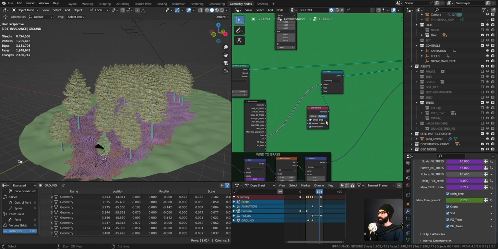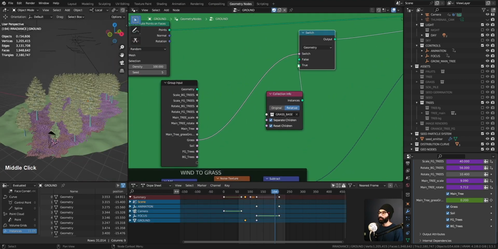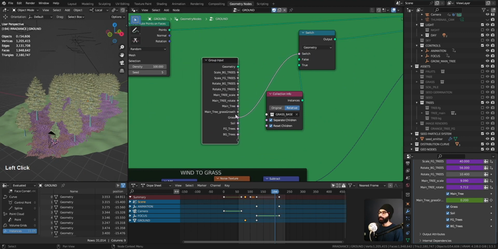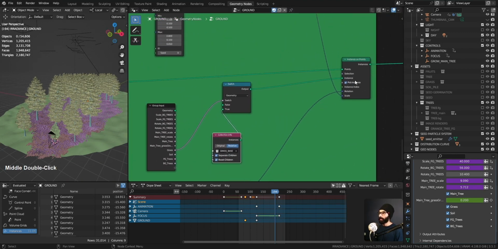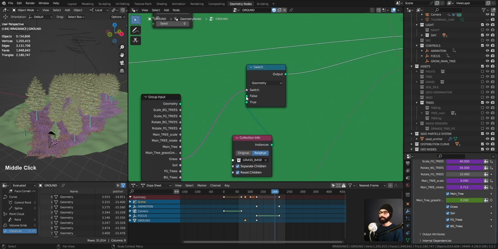But how have I done that? I've just added a simple switch node, and that switch itself I've added to the group input. So let's say for grass, if this is true, I'm going to get my grass base collection, which will get instanced here. If false, nothing. So if you put it at false and this is grass, then grass will not be distributed. But I'm not exactly sure.